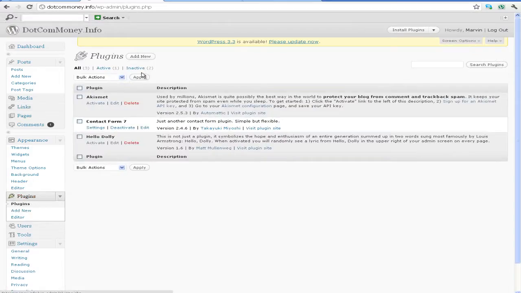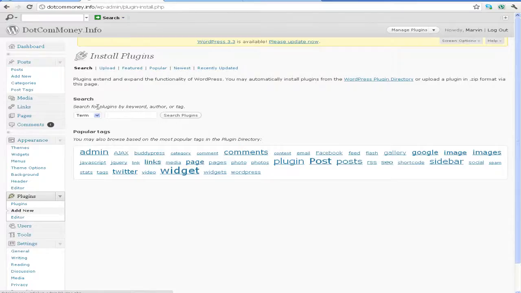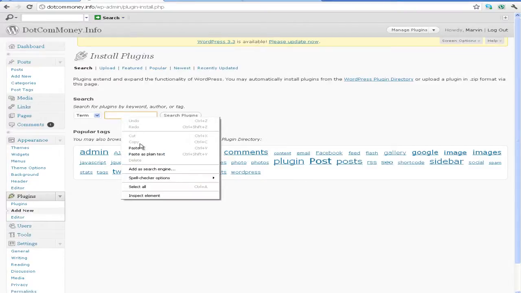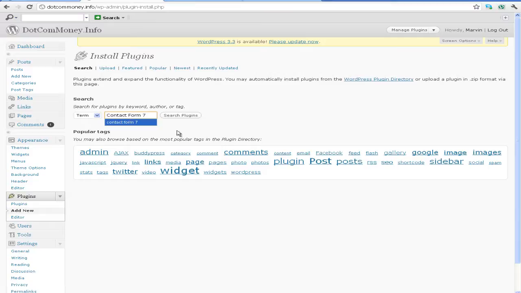Once you install a plugin, the way I would find this plugin, Contact Form 7, is I copy that name since it's already here, or if you know the name, which is Contact Form 7, you click on Add New, and then you're going to see a search box here. You paste the name of that plugin in that search box.